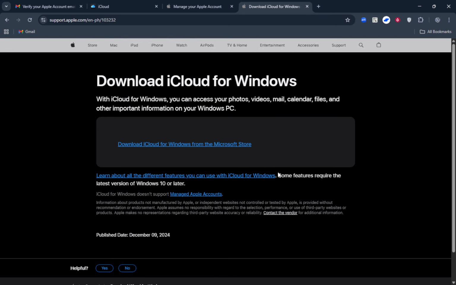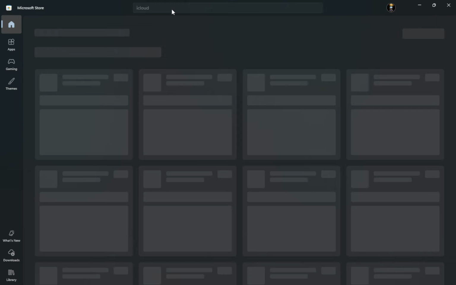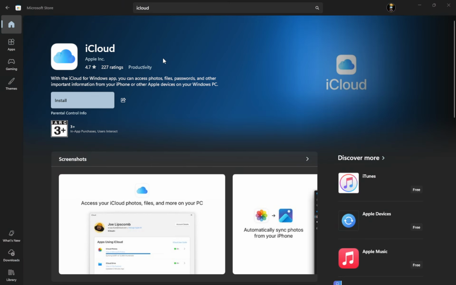First, download iCloud for Windows from the Microsoft Store. Open the Microsoft Store app on your PC, then use the search bar to look for iCloud for Windows. When you see it, click Get or Install. The store will handle the download for you. This can take a few moments depending on your connection speed, so let it finish completely before moving on.